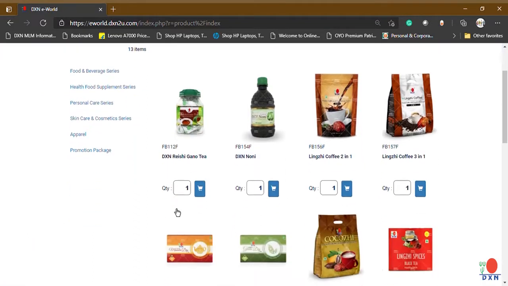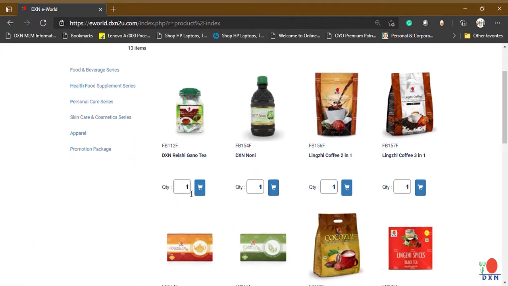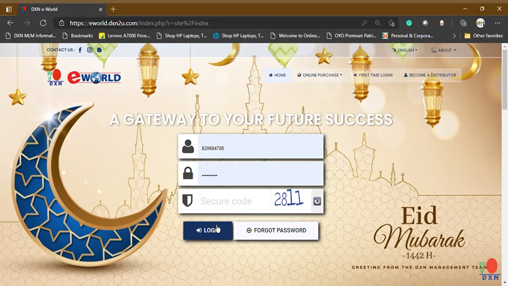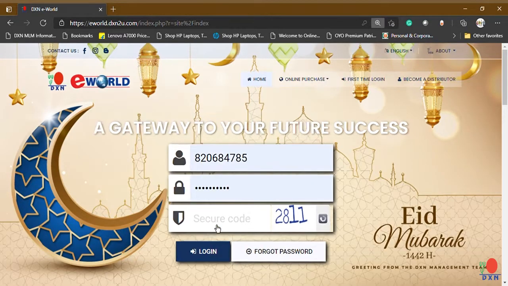Let's suppose I want to buy tea. It is mentioned there as one quantity. By default I make it 10 and I click on the blue cart. Once I click on the blue cart, it will take me into the login page again. That means you must have a DXN distributor ID to buy or purchase any product online from the DXN e-commerce portal.